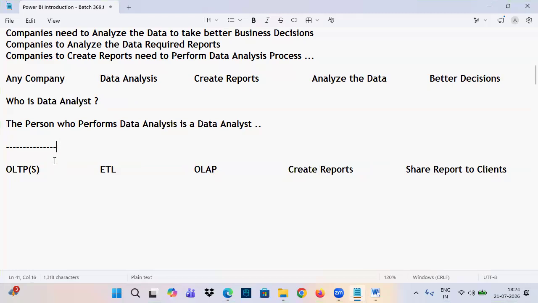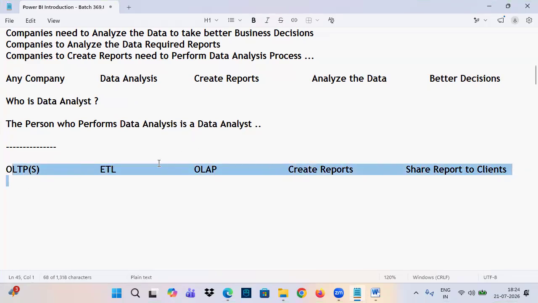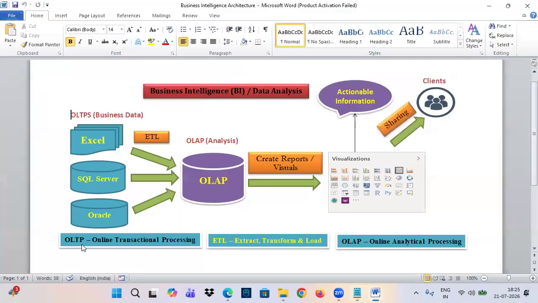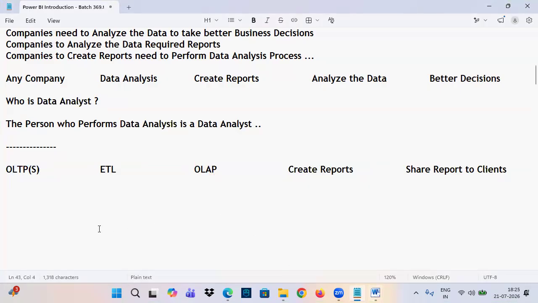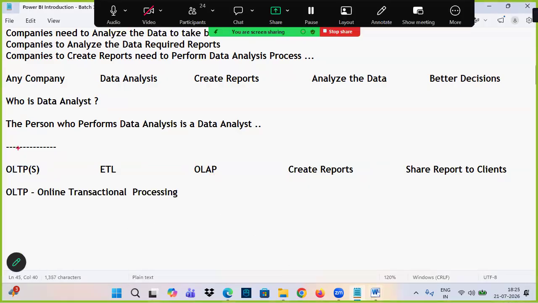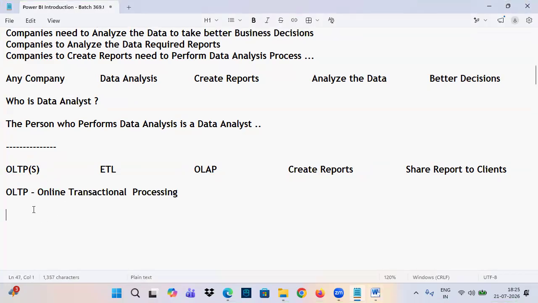Okay, now let's try to understand the 5 steps available in data analysis. The first step is OLTPs. I'll talk about what this OLTP is. What is the full form of OLTP? OLTP stands for online transactional processing. Data analysis will start with OLTPs. First, let me give you a brief idea about OLTPs.